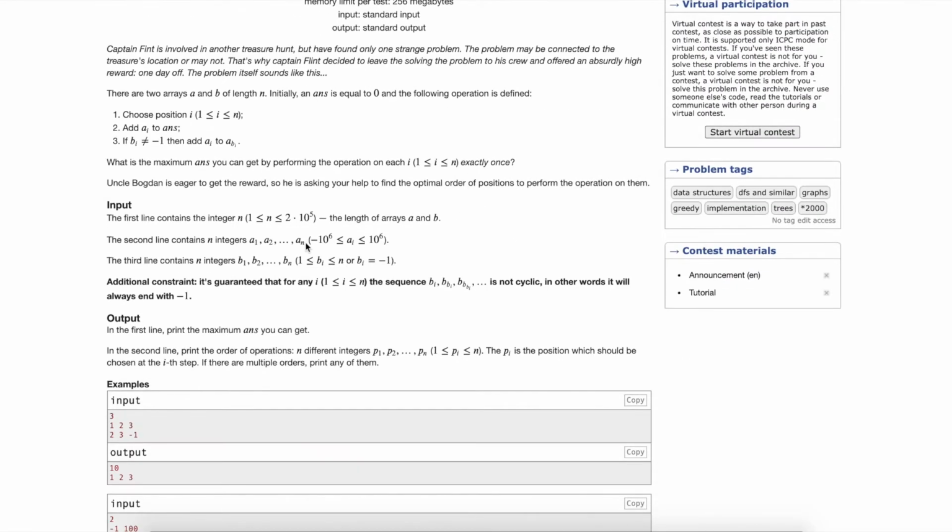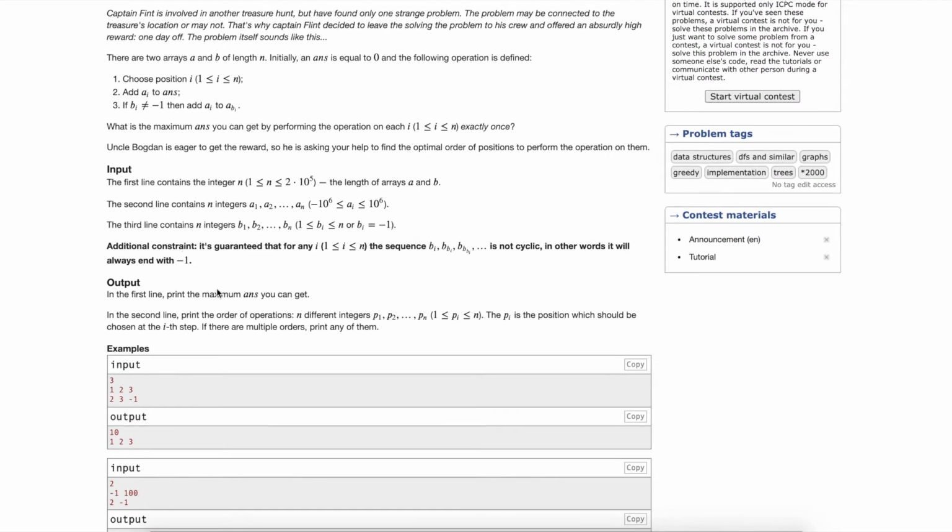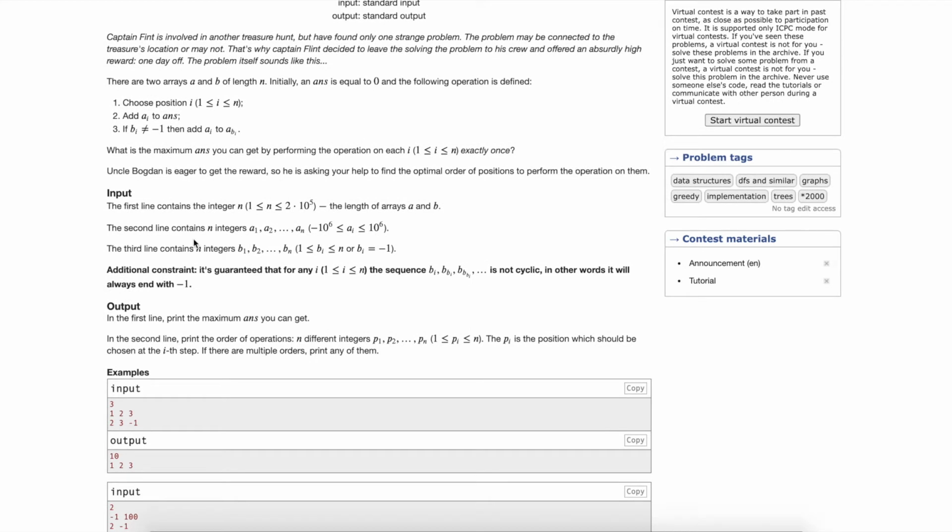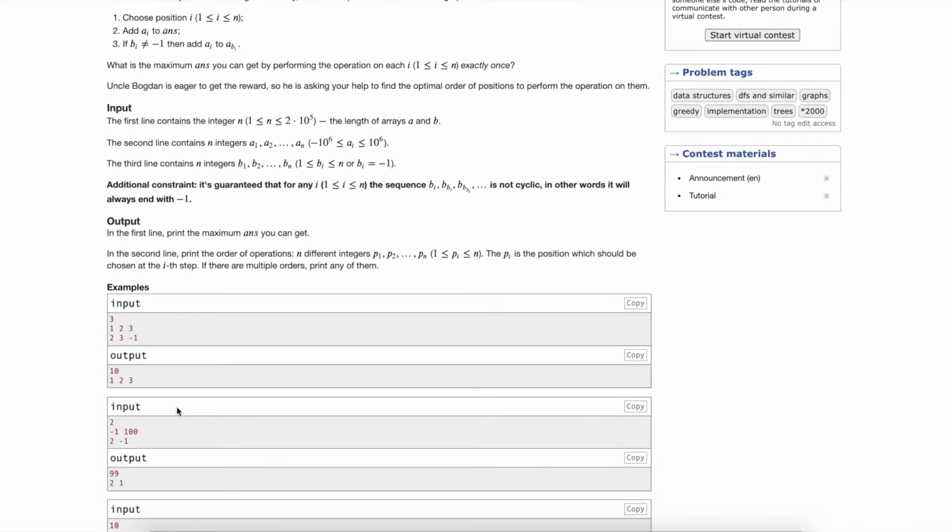So in this problem, we can essentially transform these two arrays into a directed graph. And they also say that they won't have any cycles, so this is essentially going to be a directed acyclic graph, such that we try to remove all of the nodes and get the largest possible sum. So okay, how are we going to do this?